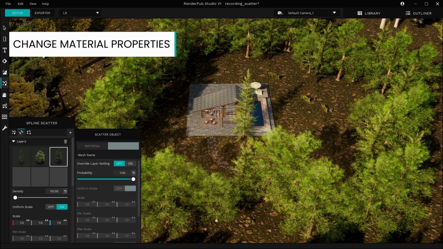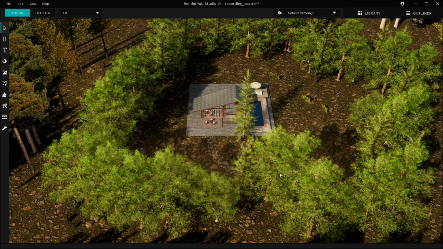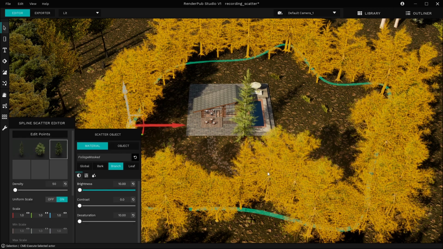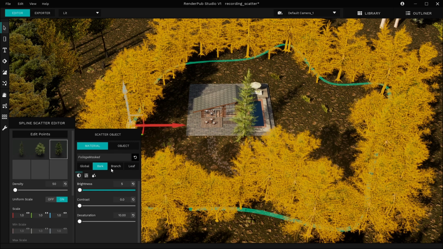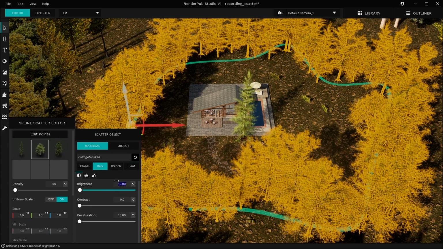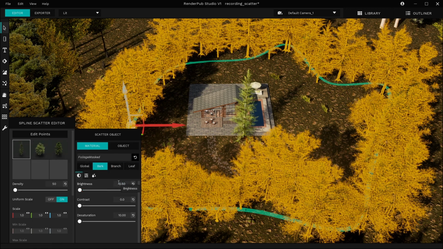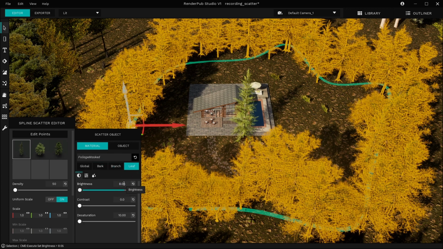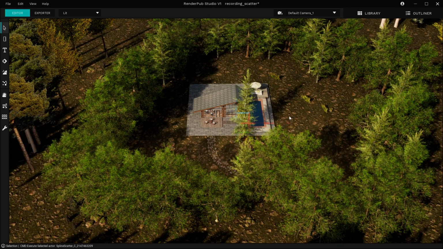For additional capabilities, each mesh placed in the Scatter tool's mesh slots can undergo further customization by adjusting its properties in the Material tab. This feature enables users to modify material attributes. For example, if you wish to change the brightness of tree leaves, simply select the mesh, navigate to the Material tab, and edit the properties accordingly. This functionality enhances creative control and allows for the creation of more detailed and realistic scenes.